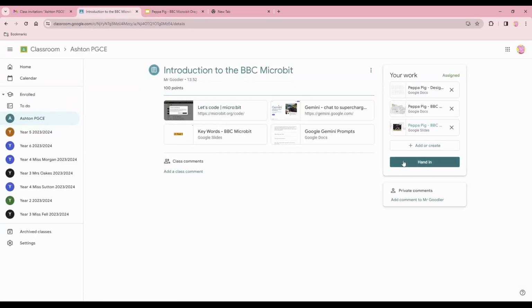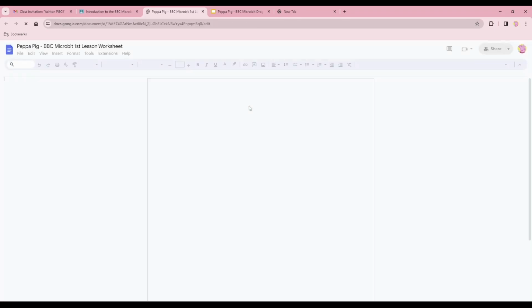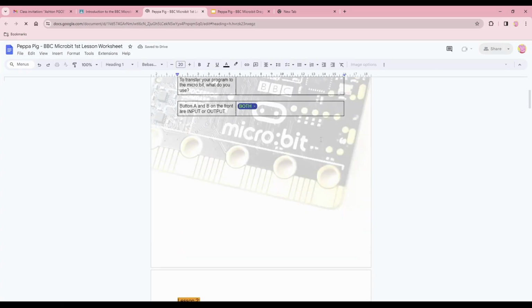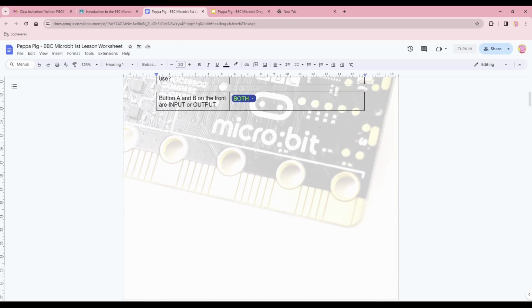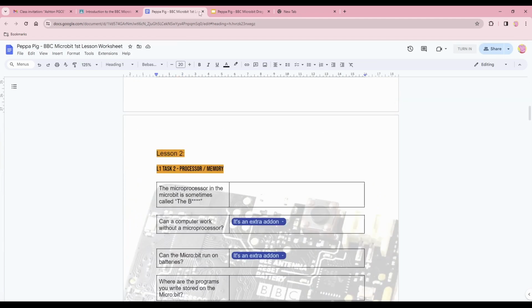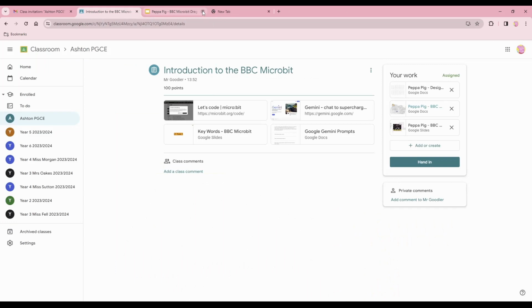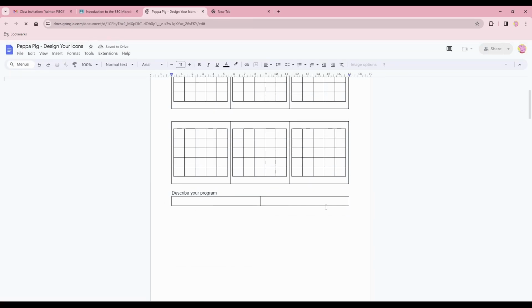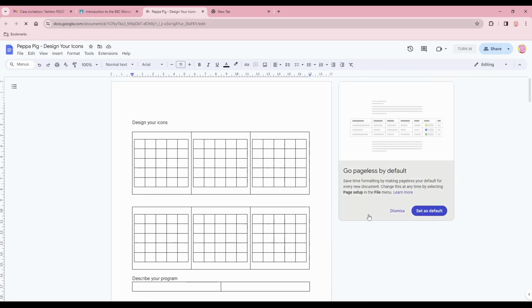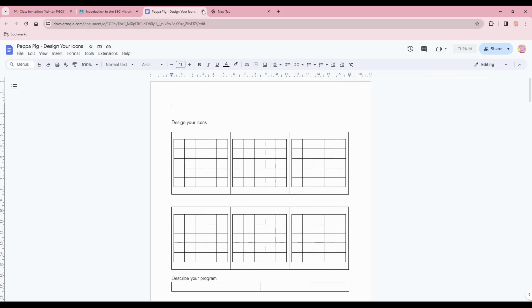And if we go back, this is the other worksheet we want children to do to complete during the lesson. So that worksheet's now live and ready to go. If you want it a little bit bigger, just increase the size of it. And we've also got design your own icons as well for a later lesson. So if children want to design their own icons and describe the program they're going to write, they can do that. So that's the worksheets.